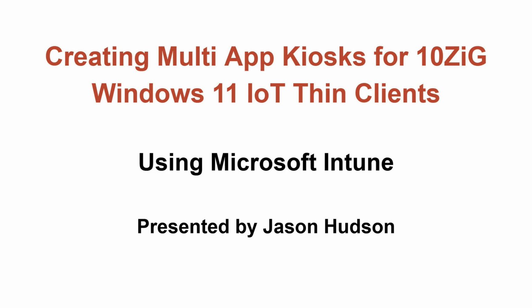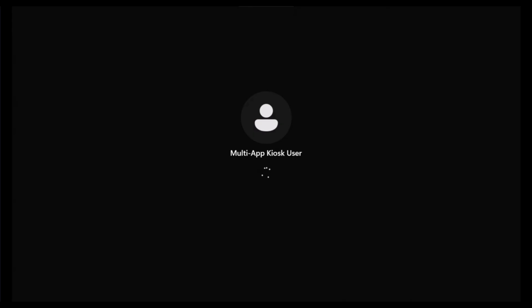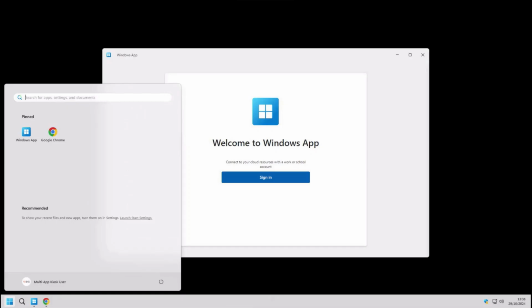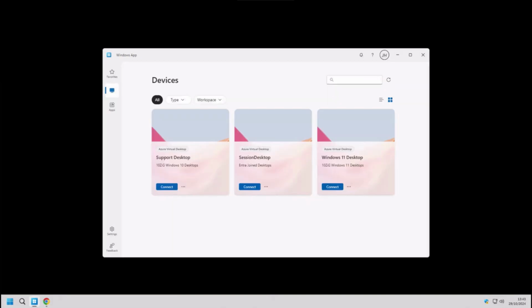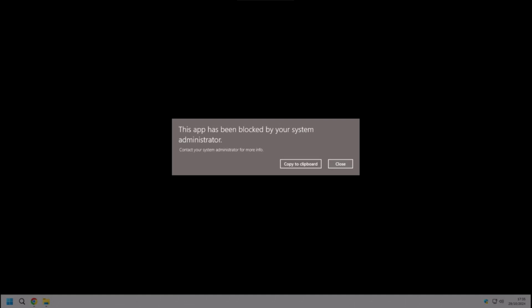Hi, I'm Jason Hudson from Tenzig Technology, and today we'll be showing you how to create a multi-app kiosk custom shell for your Tenzig Windows 11 IoT LTSC thin clients. Creating custom shells gives you the ability to launch your user's desktop to deliver single or multiple applications at login, so that your end users only get access to what they need and nothing more.